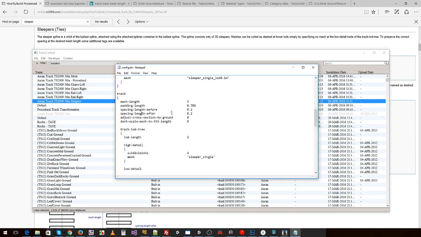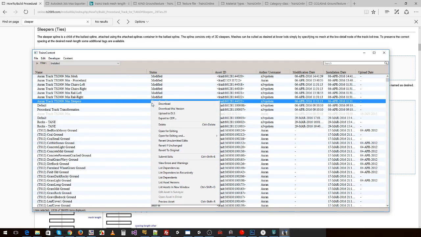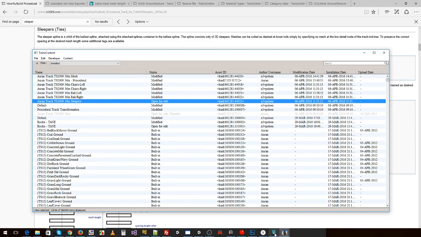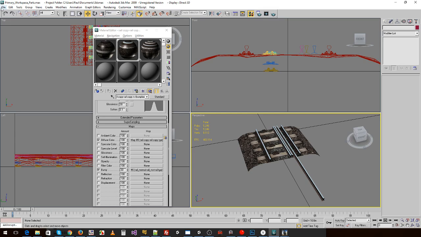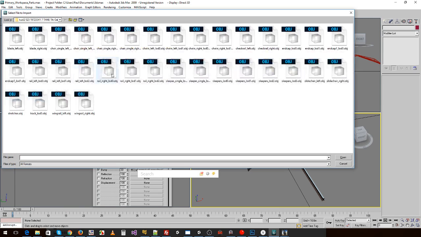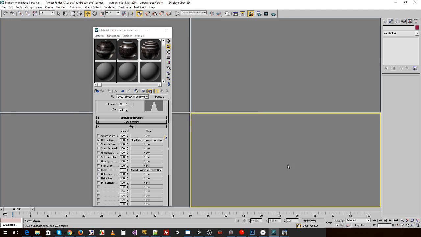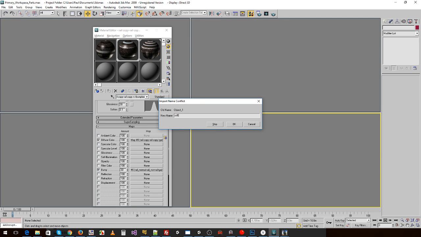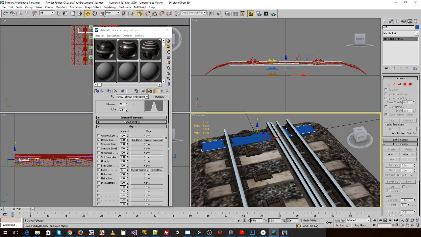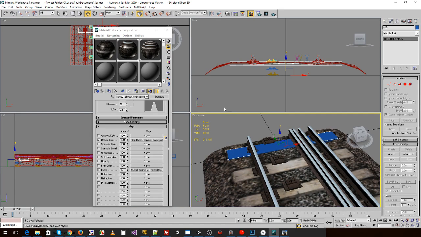As far as I know, there's nothing really there. Okay. Revert if unchanged. So, in here, we will want to import the single sleeper LOD 0. Import that one. Single sleeper LOD 0, and find that. We apply the correct material. Bring it up to where we think it should be.